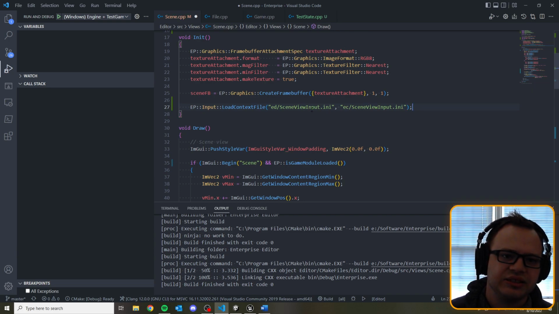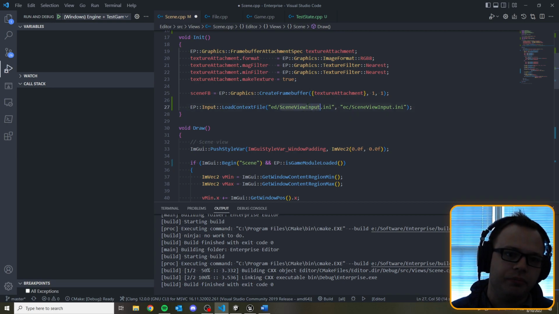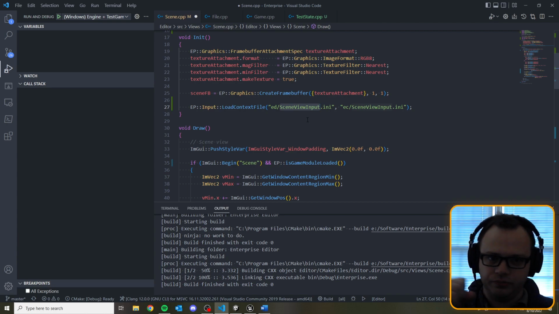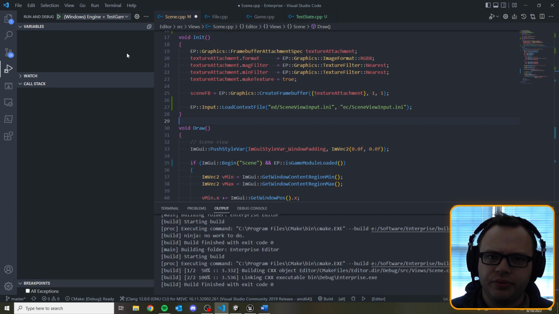And the way that this works is that first it'll check the editor's persistent data folder for scene view input.ini, but if it doesn't exist yet, because this is the first run of the editor, it will copy out the template that's in the content folder. So let's set up that.